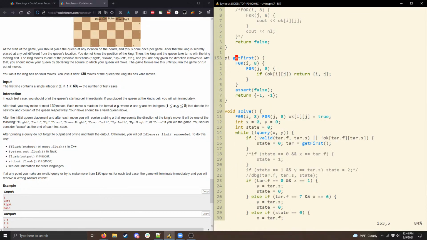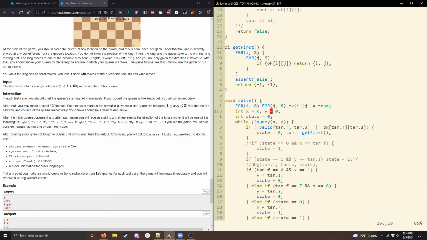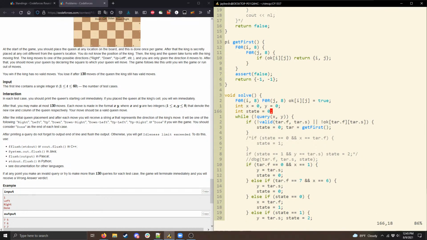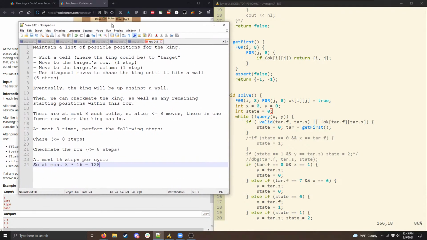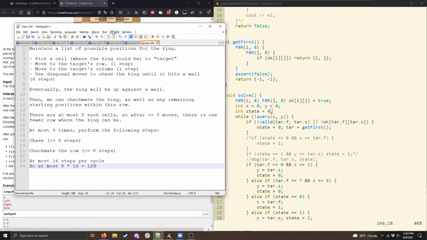Then this getFirst function just gets the first position that's currently valid, and if there is no such position, I assert false because that should not be happening. So then we get into my main function, and what I do is I initially set x and y to 0. And then I maintain the state variable that stores our current step in this process.